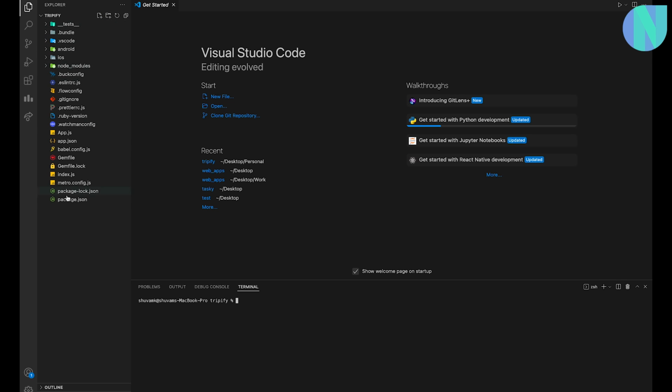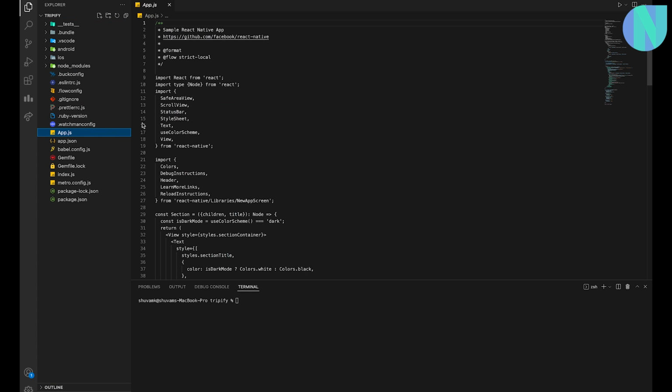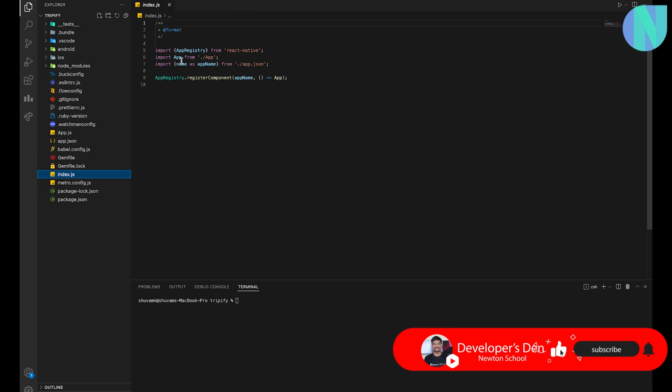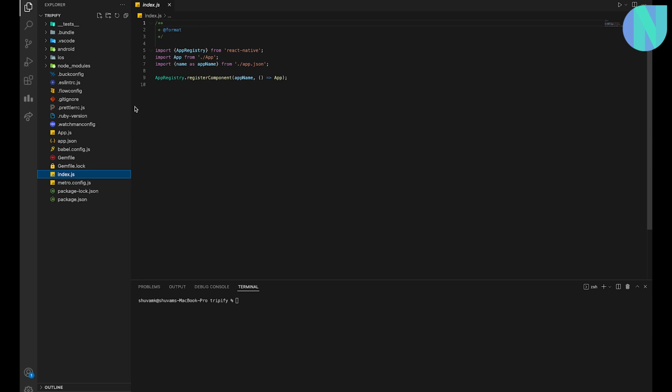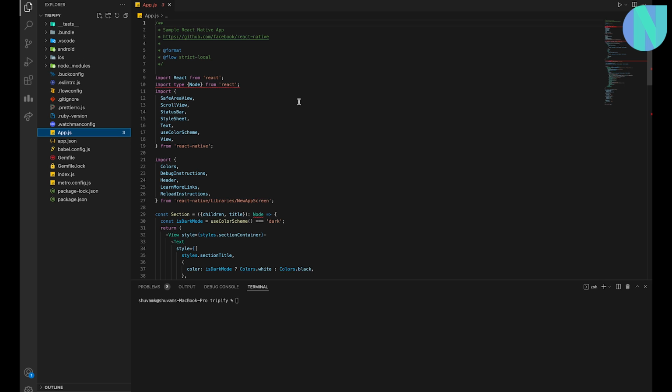As you can see, these are some of the template files that we have. Most of them are necessary, but some of them you can delete. This is the entry point that we have: if you go to index.js, you can see we are importing App from app.js, and this file is being rendered here. Whatever changes we make will be in this App file, and we can make our own folder structure.